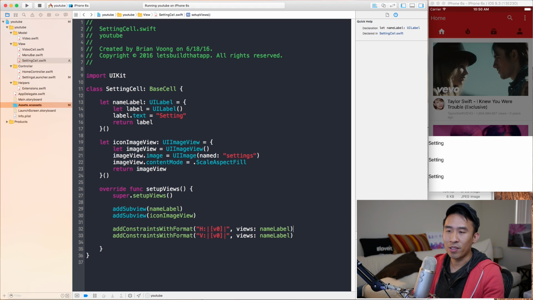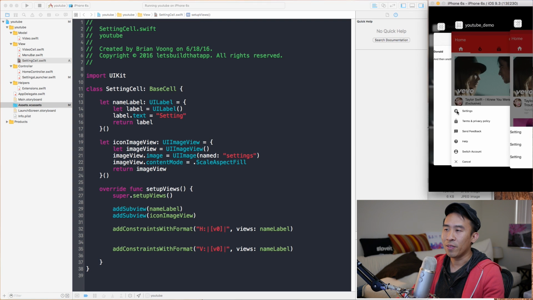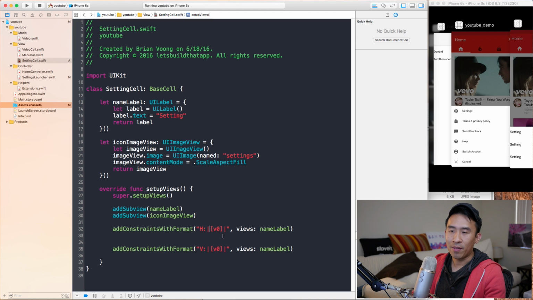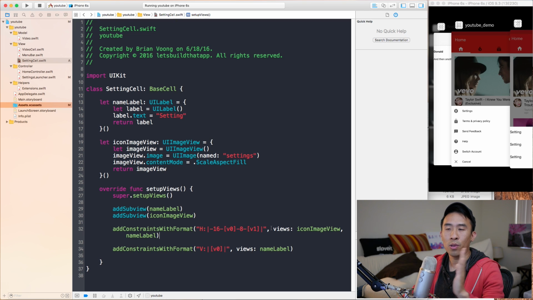And how do I want to do this? Well, we know that the icon belongs to the left of it, right? And it has some spacing in between, and then the name label goes to the right. So I'm gonna go ahead and do that inside of this horizontal constraint. So I'm gonna say V0, and change this to V1. And to the left of V0 will be 16 pixels, like that, and to the right of it will be 8 pixels. And what is V0? Well, V0 is this icon image view right there, and then V1 will be the name label. And so the way this works is it just adds it onto the view in a horizontal manner.